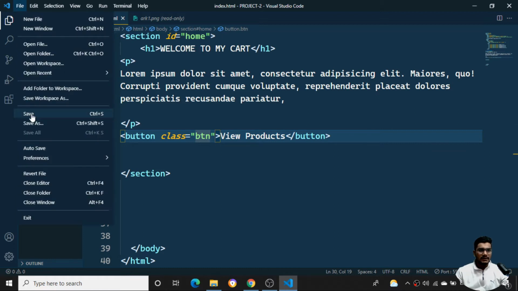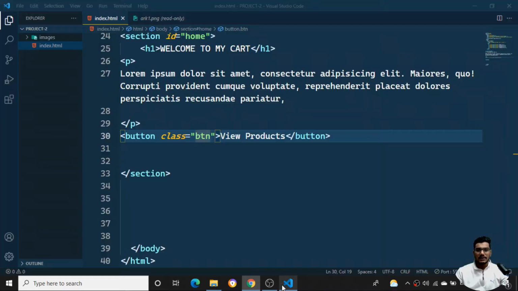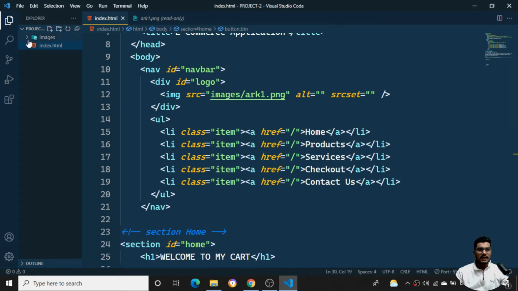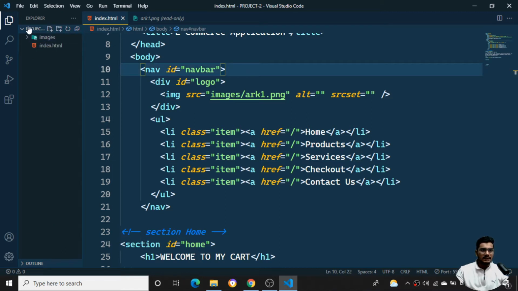So I'll just save everything. Let's give the css for these things first, and once we give css for these, let's move on to the other topics. So come back to this, and here I'll create one folder. I'll name it css. I'll click on the project and create the css folder over here. Inside the css folder, I'll create a main.css.